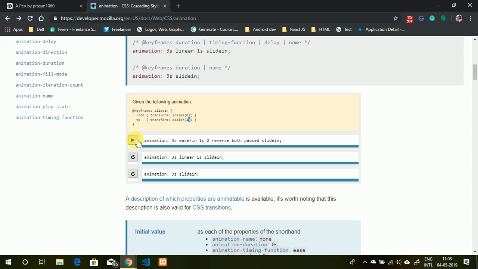Okay, so you can see this if I play it, yes, scale 1 to scale 0, and then again scale 1 to scale 0. So this whole animation, this whole keyframe will be repeated twice.